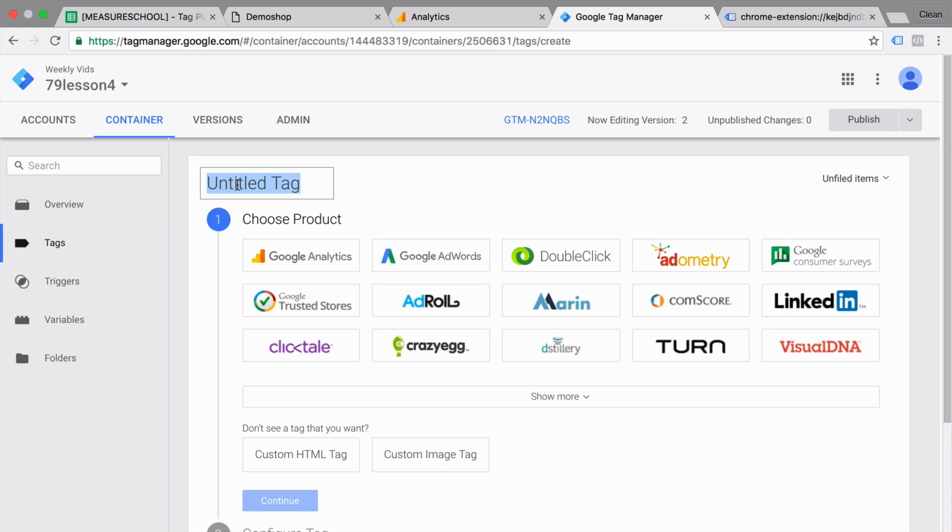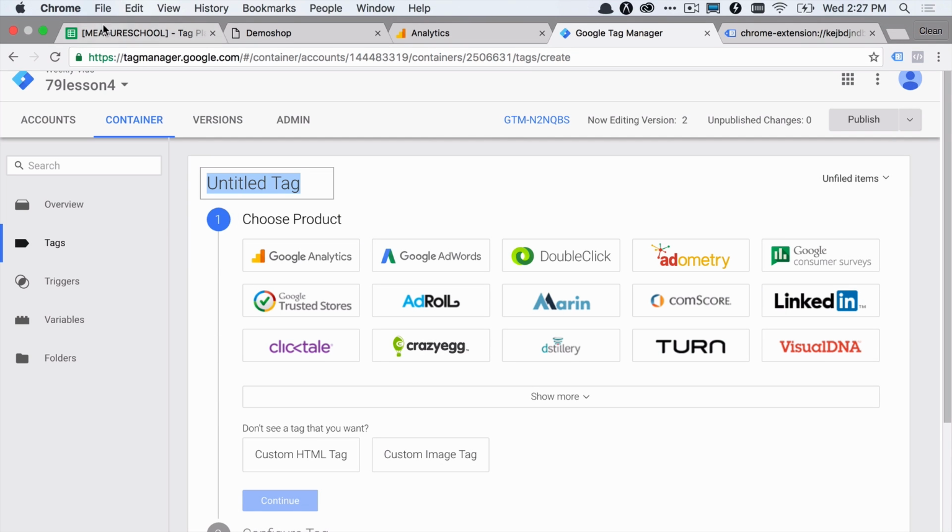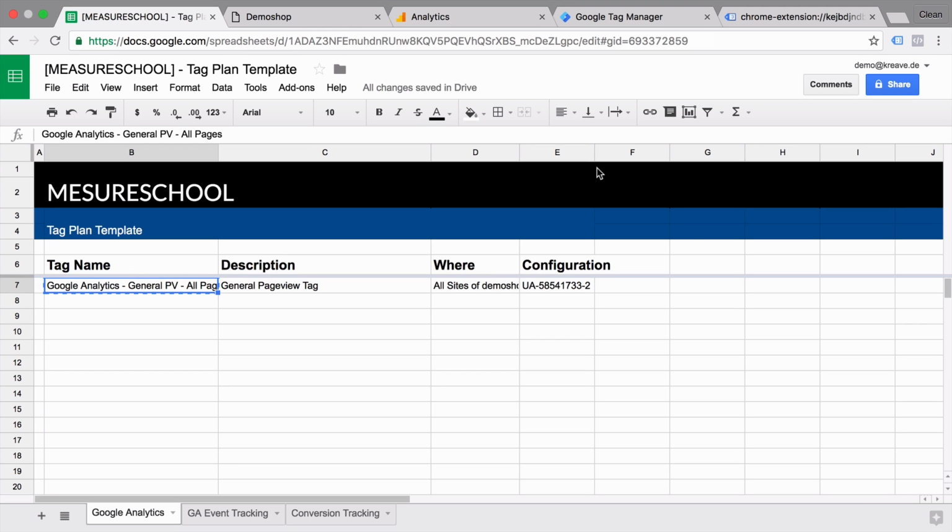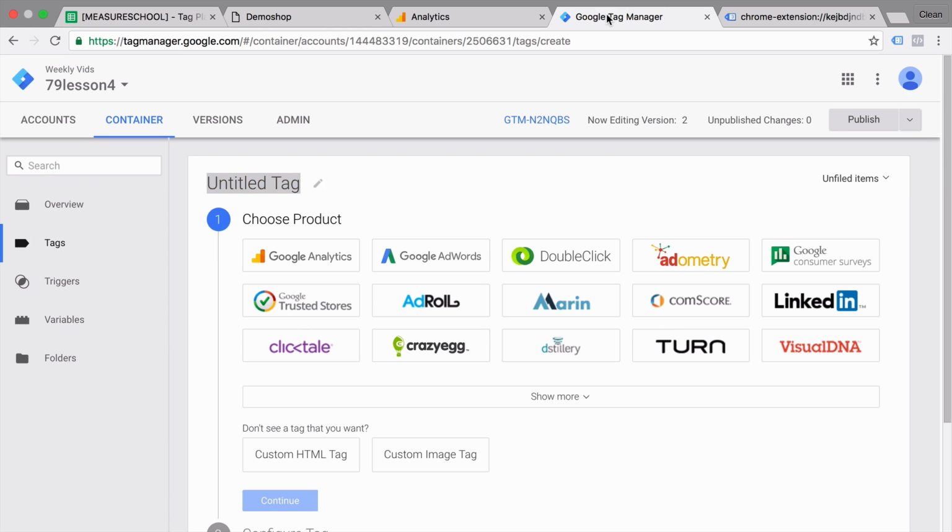Now again, we'll enter a name here. I would suggest that you have a naming convention that you follow in order to find your tags faster in the account later. So in our case, we have the product name, we have the general purpose or the description, and the trigger that is attached to it. Now there could be extra information attached, especially if you have multiple general page view tags.